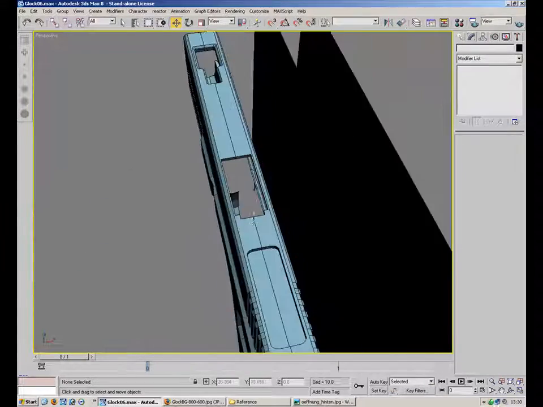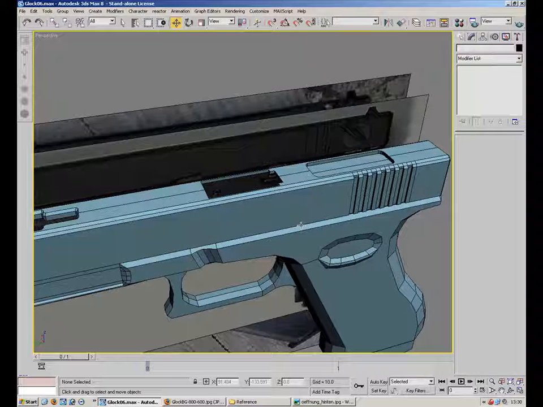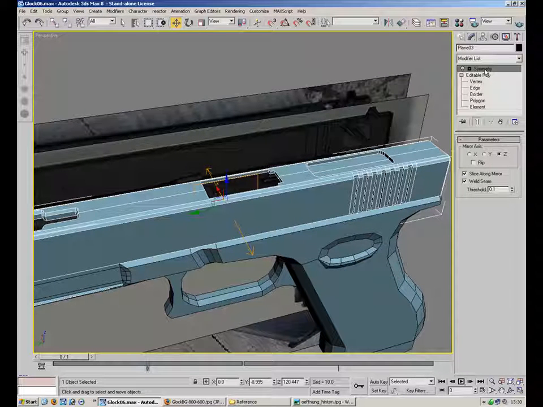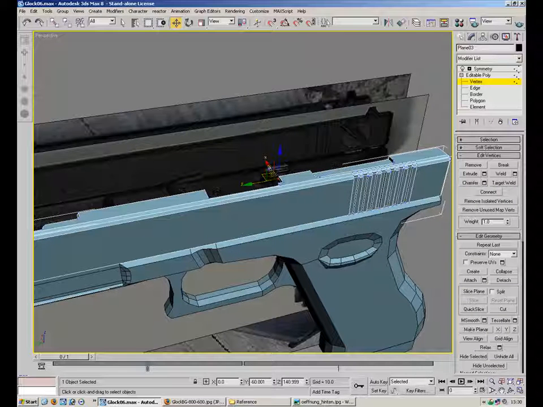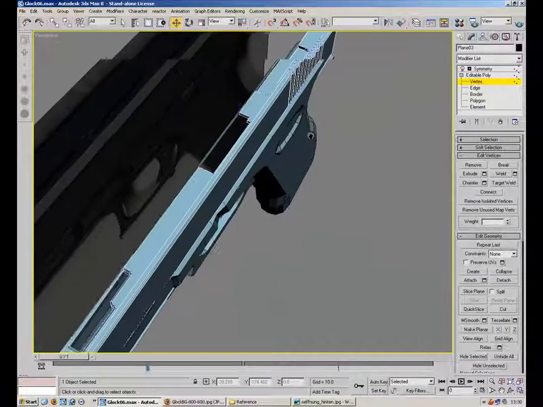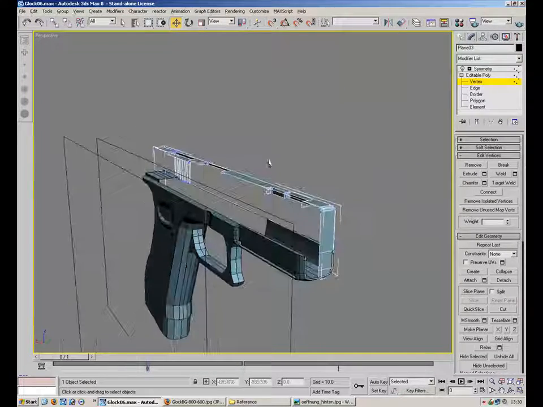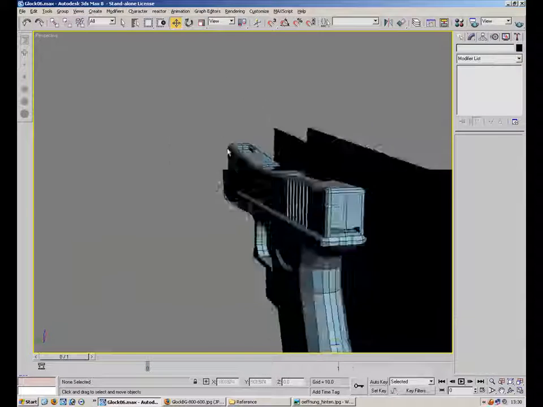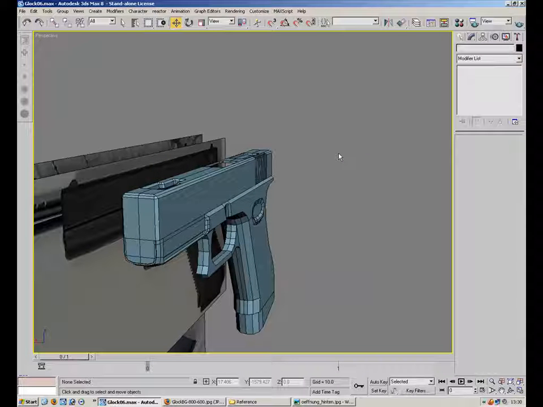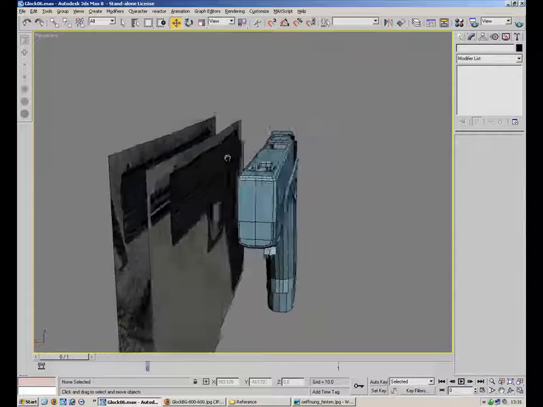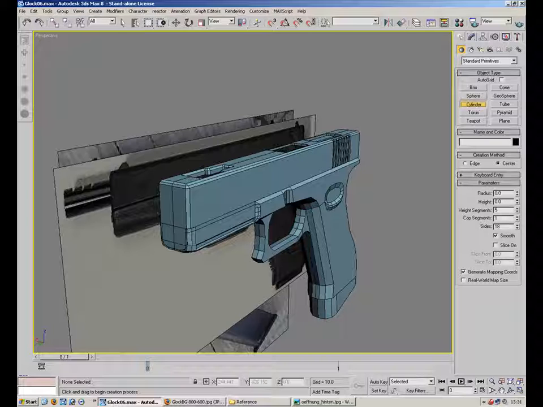So what we're going to do in a bit is collapse the stack and get rid of the symmetry modifier, and when you collapse it, it will automatically weld all the verts down the seam if they're all on 0 on the x-axis. Then we can go in and edit the other side. That's why I always model all the symmetry parts first and then get rid of the symmetry at the end. But first of all, I'm going to model the barrel, sights, crosshairs or whatever.